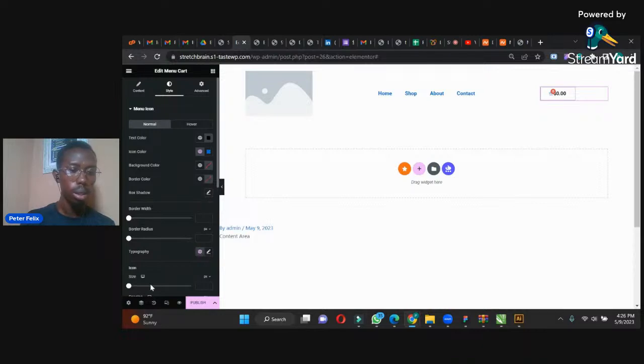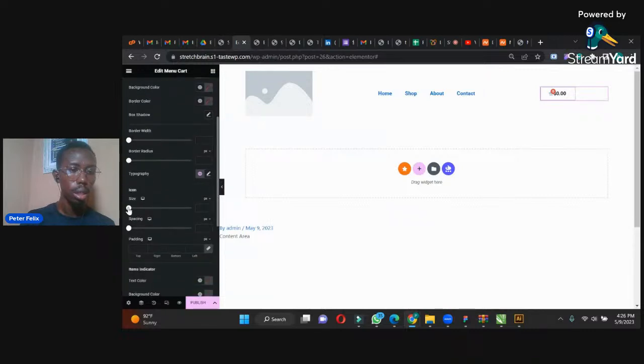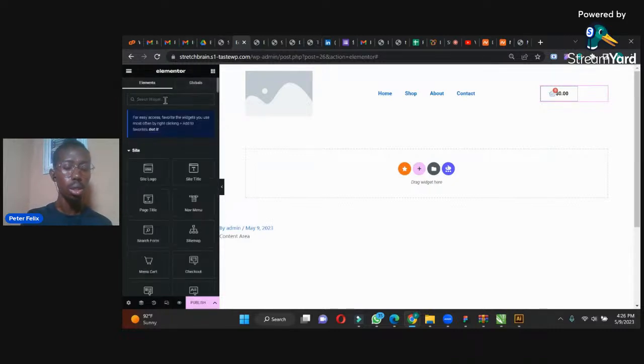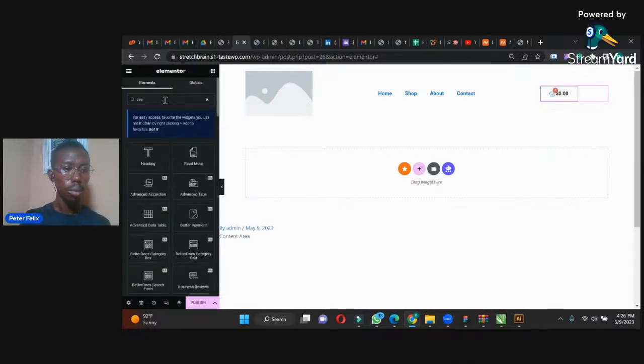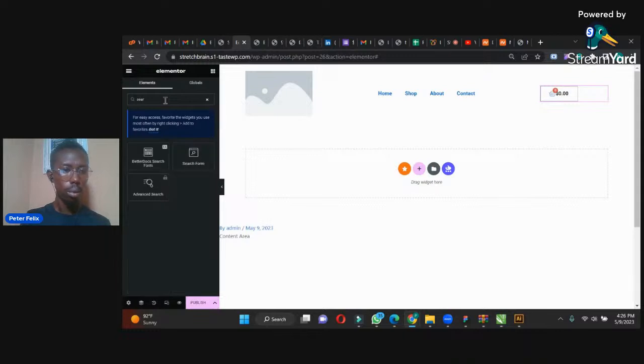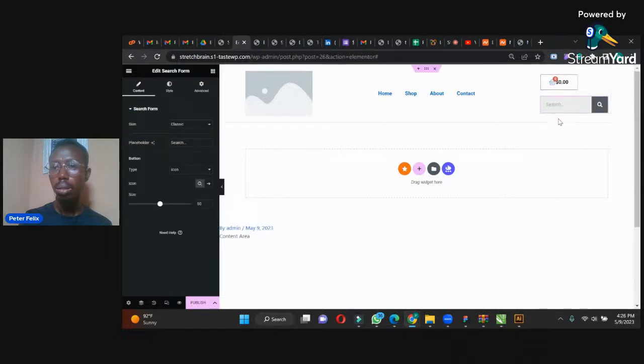So the size of it, right? So that is just that for that. So the next thing, let's go down to our search. So let's use this search form. Click and drag it in. Now I just want only the icon.